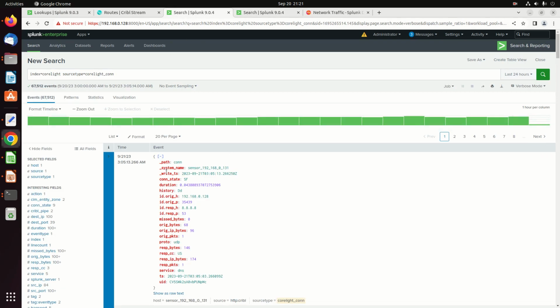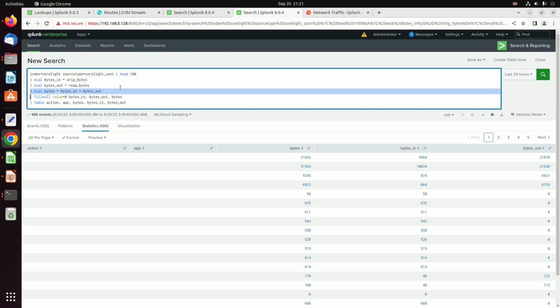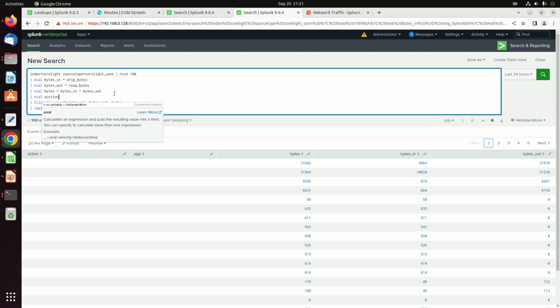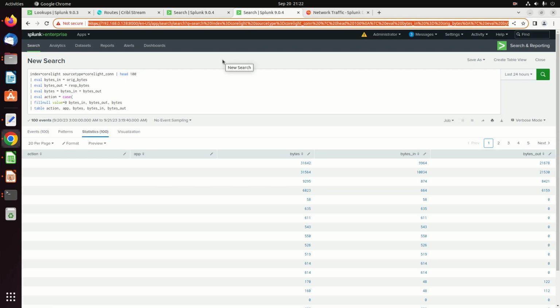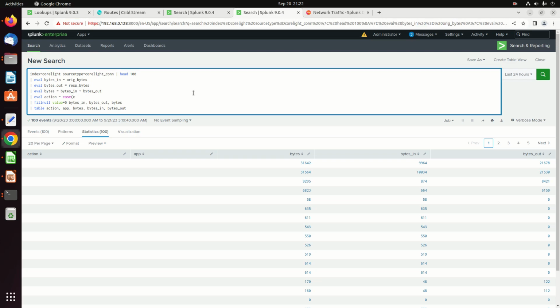What we're going to do is, I see this SF. So what you can do is you can do a lookup, or in this case, I'm going to do an eval action equals case where conn state, right? Case conn state equals SF. That would be allowed. 1 equals 1 blocked. I think that's what they want. Allowed, blocked, yeah. I don't have teardown at this moment.